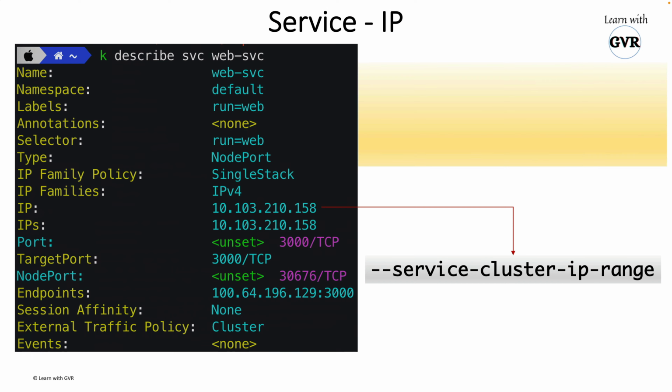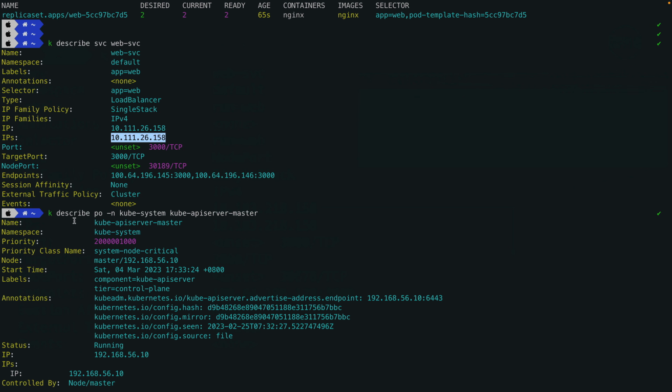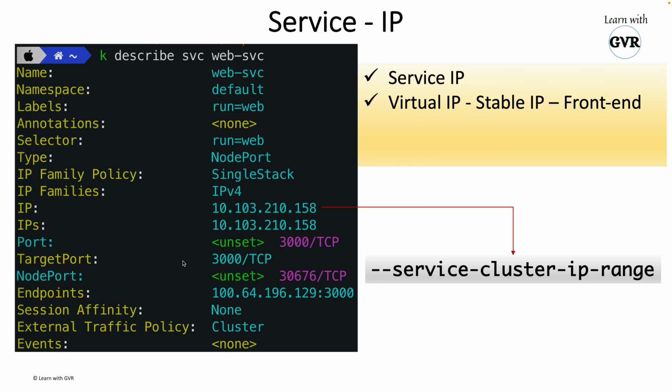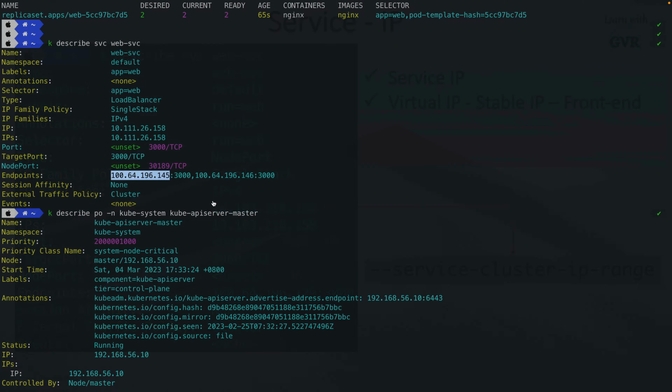Now go back to the slide. I created one simple service which has endpoints, and is given a Service IP. But why? We don't know what exactly this IP is. The overall concept is that behind the scenes, two pods are serving with different IP addresses, 100.64. Whereas this IP address is a front-end IP, or a stable IP address, or a virtual IP address, you name it anything.